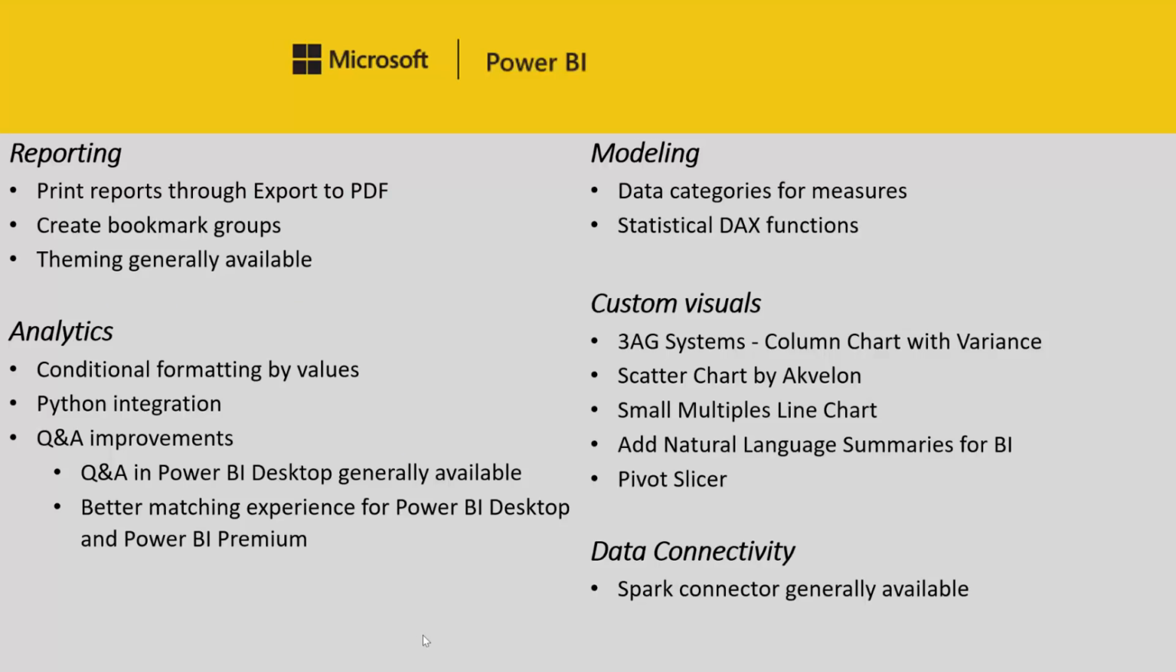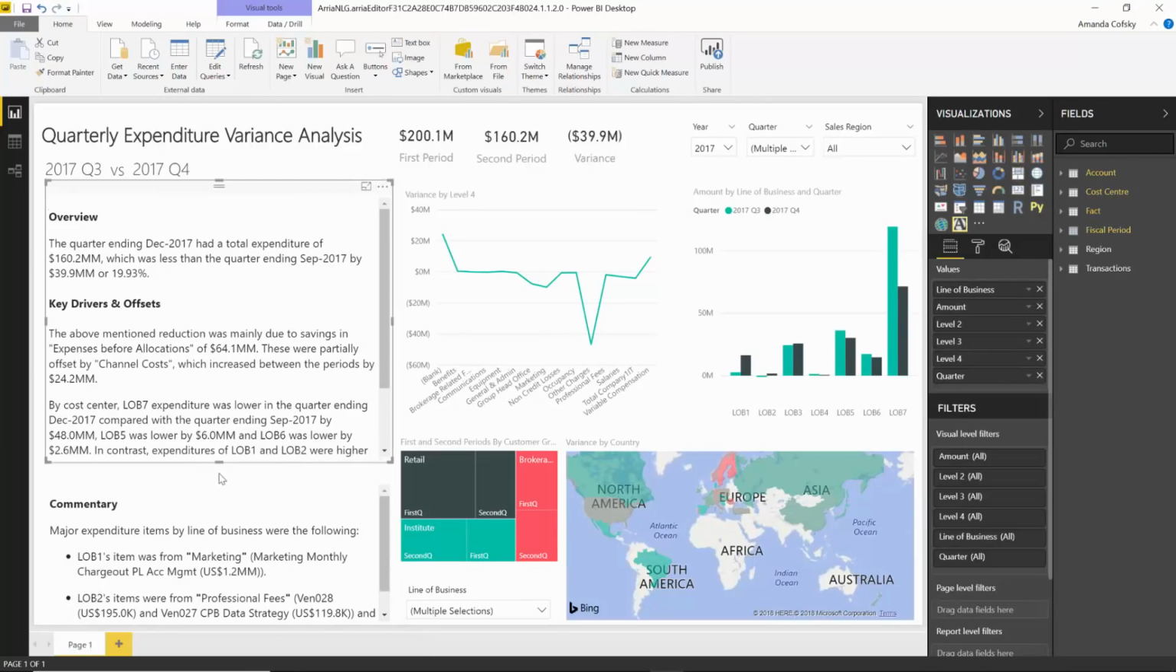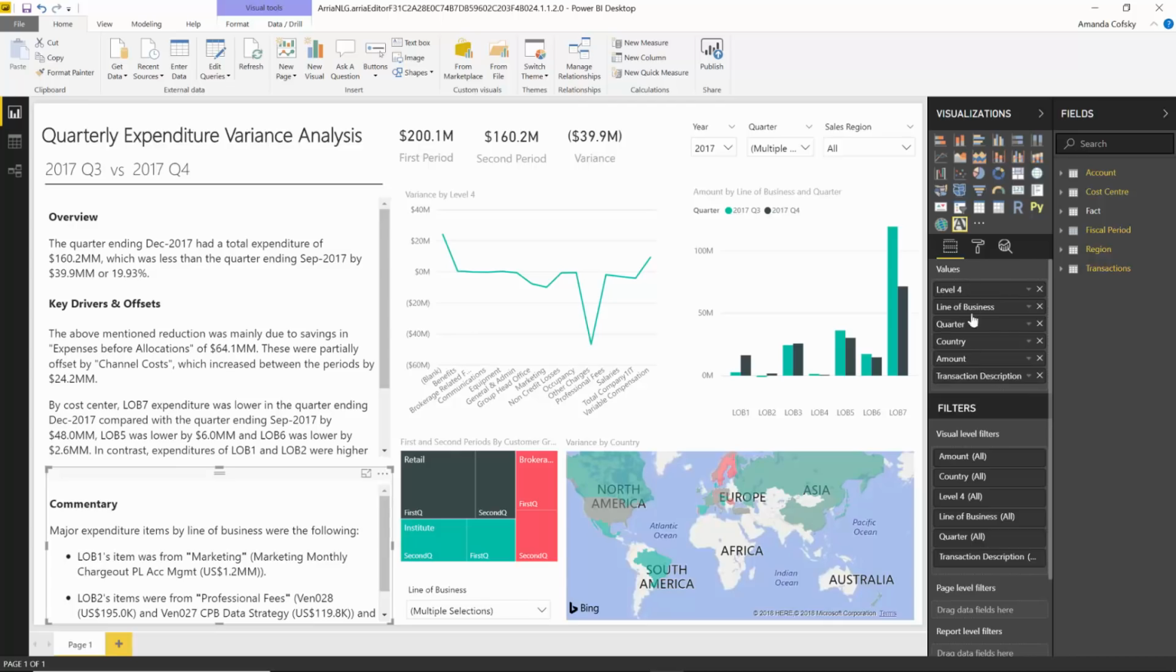Next up, we have Add Natural Language Summaries for BI, which is a custom visual that lets you generate a narrative to go along with the rest of your report. So these two are actually examples of the custom visuals, and you can see there is this text that is being generated by the visual, and some values of it are dynamic based off of the values that you put in the chart here.